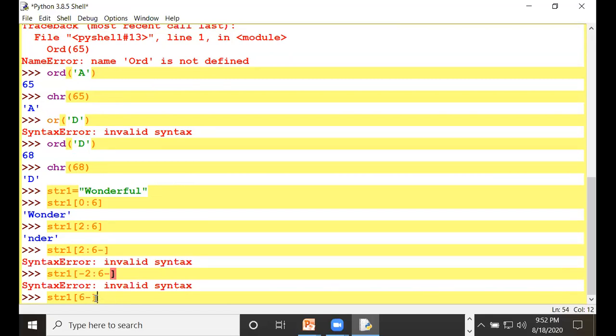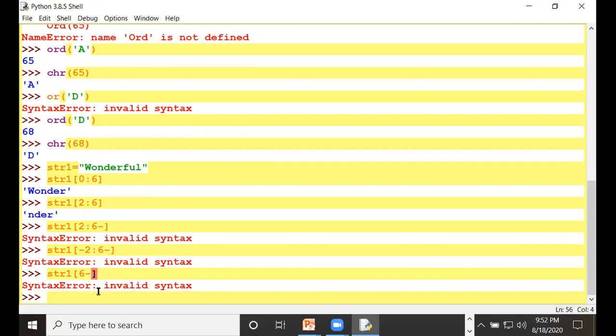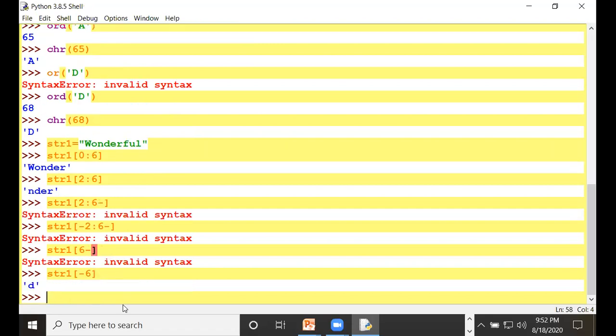So what happened? Which value will be retrieved? So -6, but the operator I have given is wrong. See, D. From wonder, what is the position of each character? 1, 2, 3, 4, 5, 6. Counting from the end it is a negative value: -1, -2, -3, -4, -5, -6. D is in the -6 position.